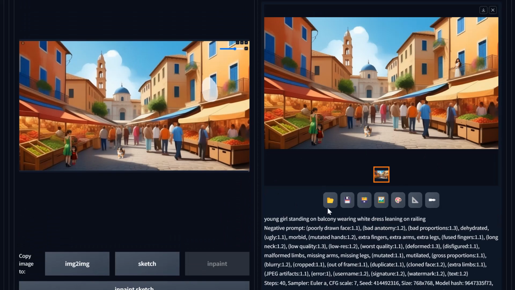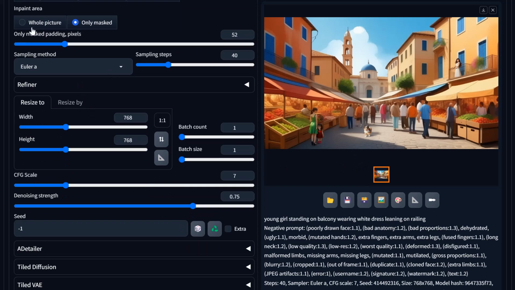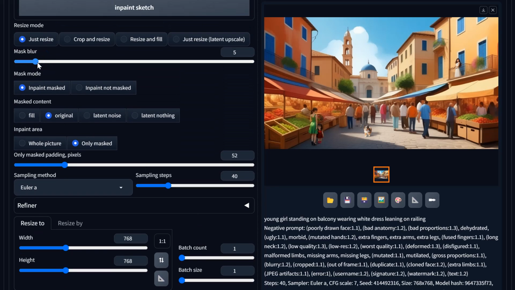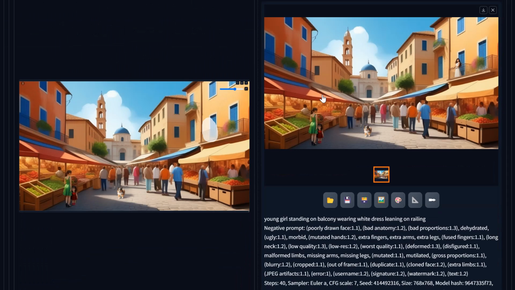So as you can see, it's not exact science. I know a lot of people struggle with getting things in there, but trust me, adjusting these settings, the only masked padding, denoise strength, and again the mask blur as well, will help achieve really good results. Also, make sure you're using a good inpaint model like the Azov RPG Artist Tools V4 Inpainting. I'll leave a link to that too. I'll grab the links for the VAE and the checkpoint for this, and I think that should help you guys out a lot in understanding how to get objects behind other objects.